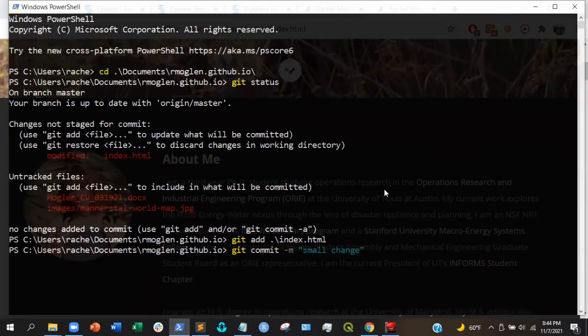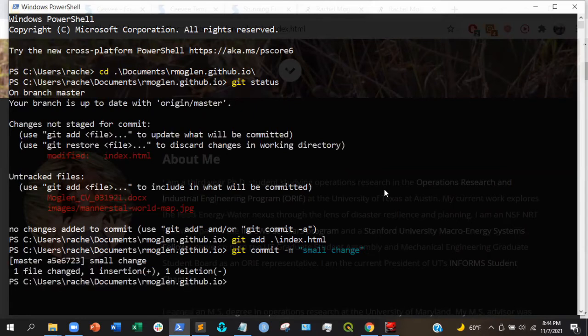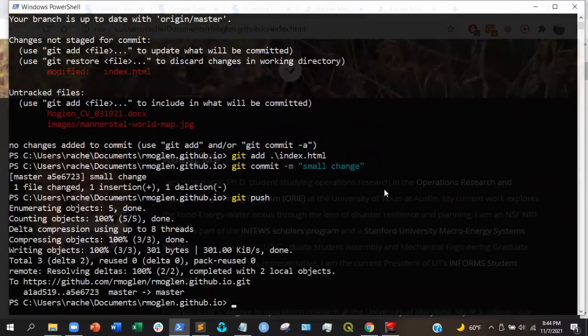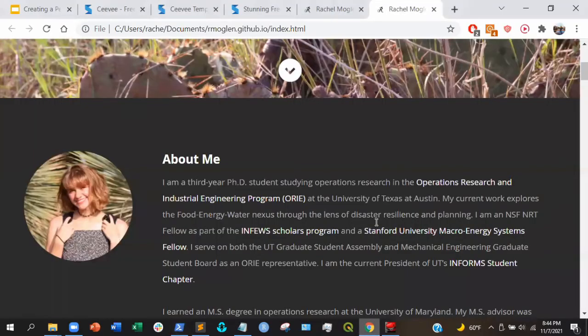I don't have the best coding practice with my GitHub commit messages, but "small change" is an accurate description of what I've done. And then push. And there we go. So now it's pushed. Usually it'll take a couple minutes to be actually reflected in your website.